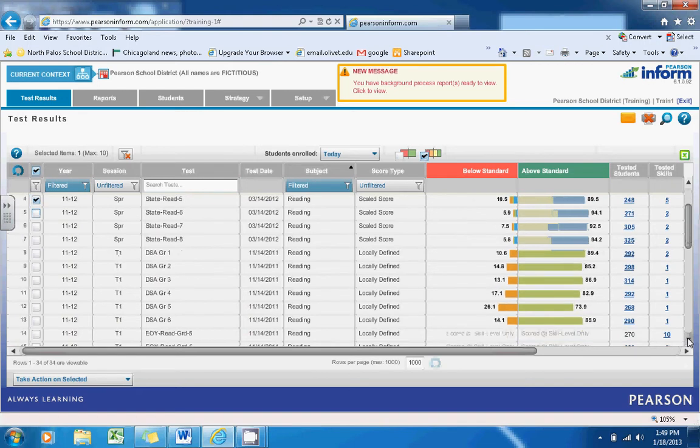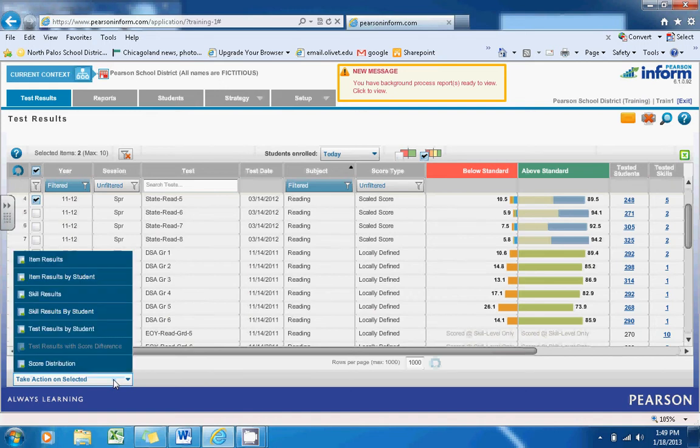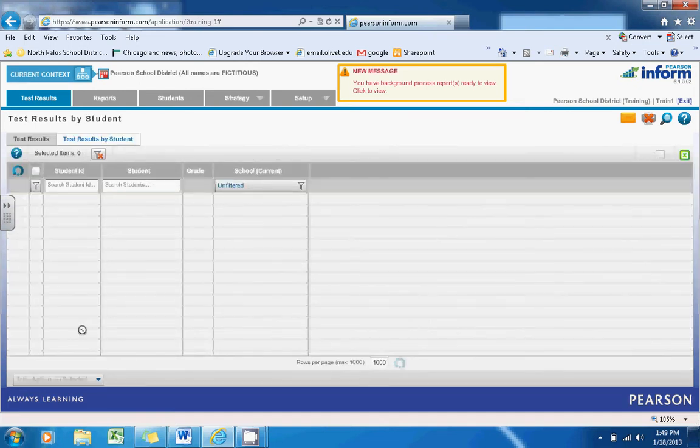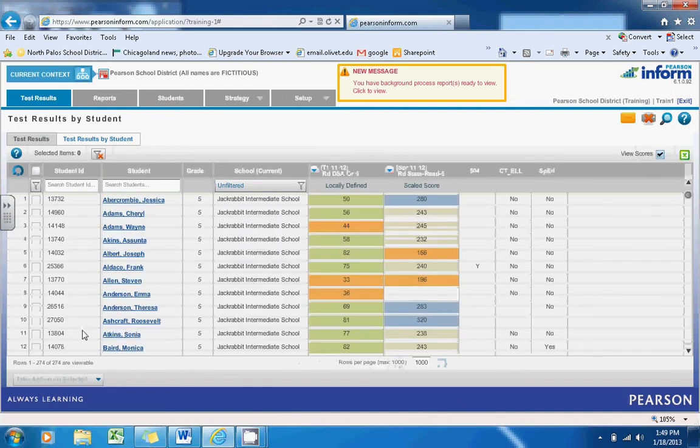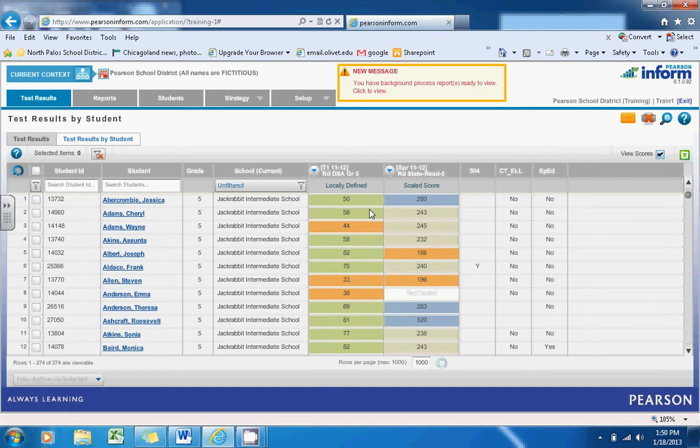If I scroll down even further, I'll see here is another grade 5 reading assessment that was administered to the students in the same year. If I was interested in seeing how the students performed on both of these assessments, I could go down to the bottom where you see a drop-down menu that says Take Action on Selected. Now if I wanted to, I could go to Test Results by Students, and it will populate a list of the students who took one or both of these assessments. It will show their scores side by side so they can be compared.